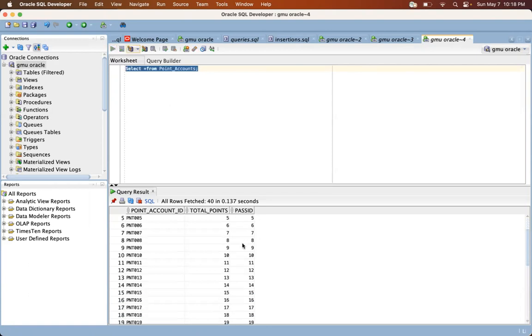Previously, passenger 3 had 3 points. Now, as I added 1 point, passenger 3 got 4 points. That's our demonstration. Thank you.